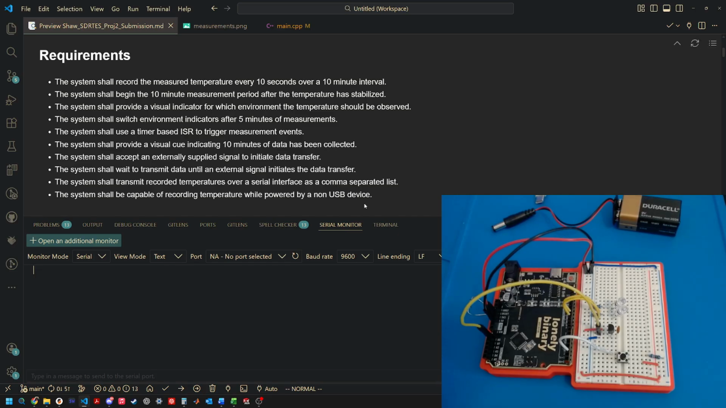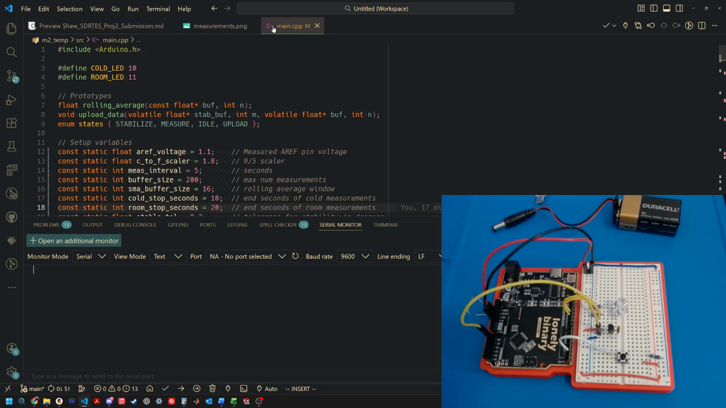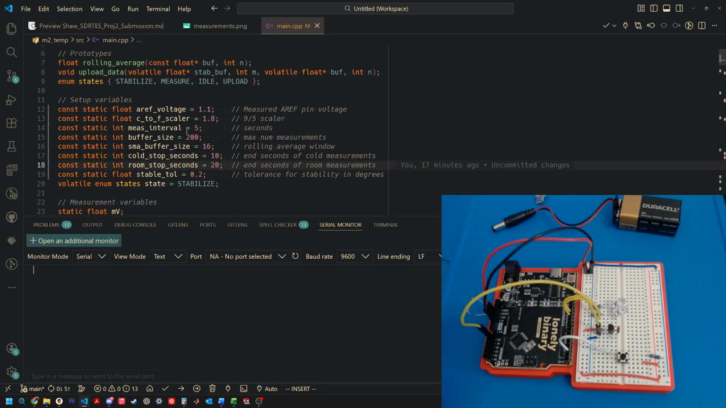I'm running a slightly modified version of the final code where I want to take measurement intervals of 5 seconds just for demonstration purposes, and then I'm only going to do 10 seconds at cold and then 20 seconds at room, and then we'll output those values.